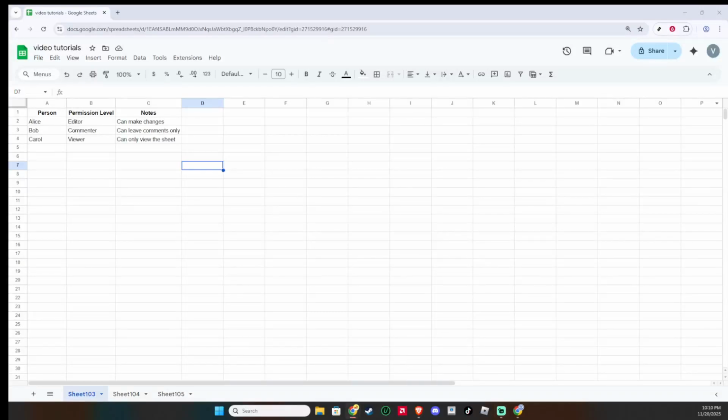In today's video, I'm going to teach you how to share a Google Sheet with others. First, open the Google Sheets document you want to share. Make sure it's the exact file you intend to give access to, and that you're signed in with the account that owns the sheet or has permission to share it.